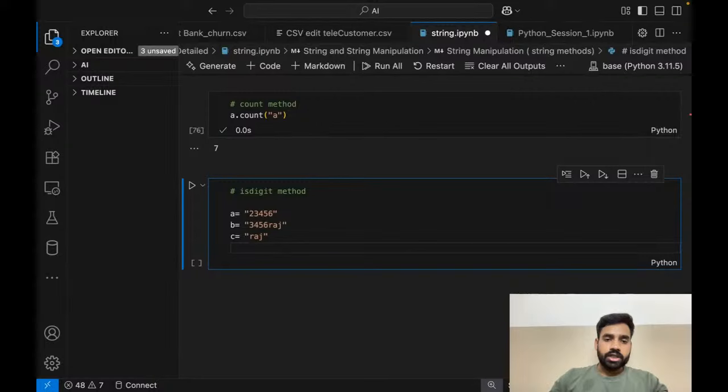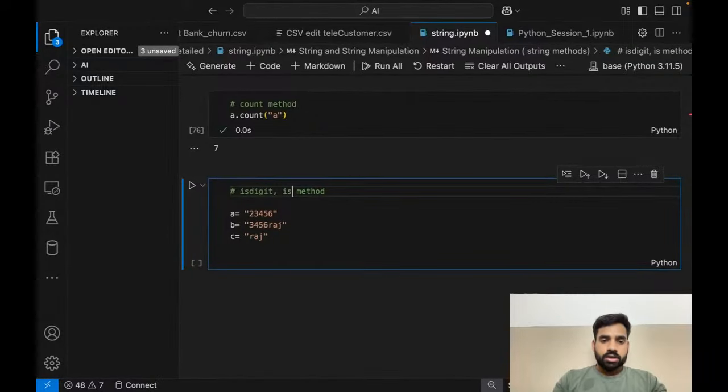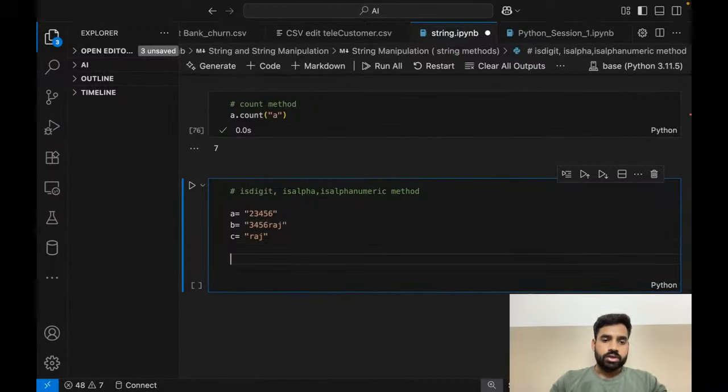And how can I check it? Let me write down all the methods here: isdigit method, isalpha method, and isalnum. These three methods we are going to see now.